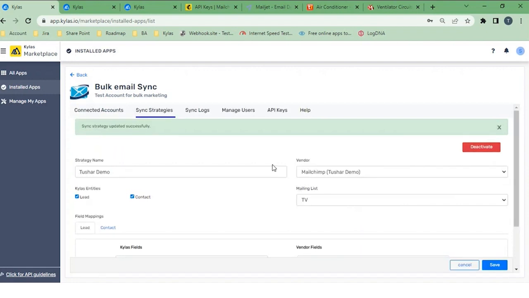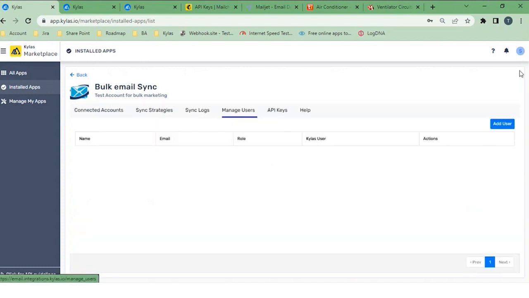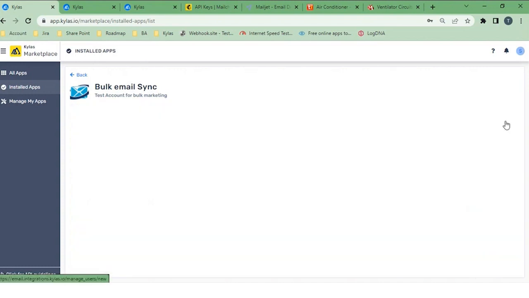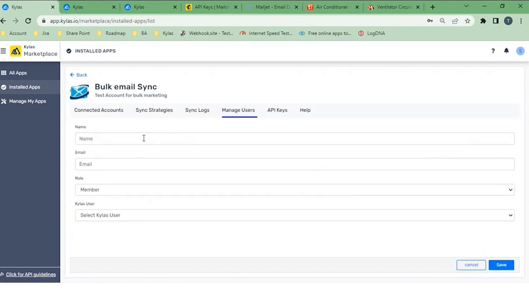So this was about the tenant admin account. If you want to add your users, just go to manage users and add user. Give your user a name, enter his email ID, and what role you want to assign him, as a member or admin. Let's say we are assigning as a member.